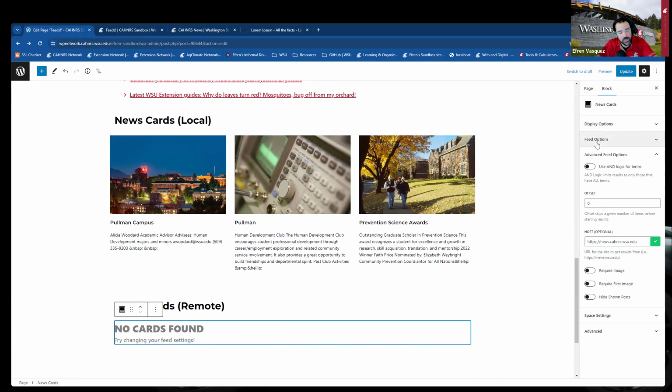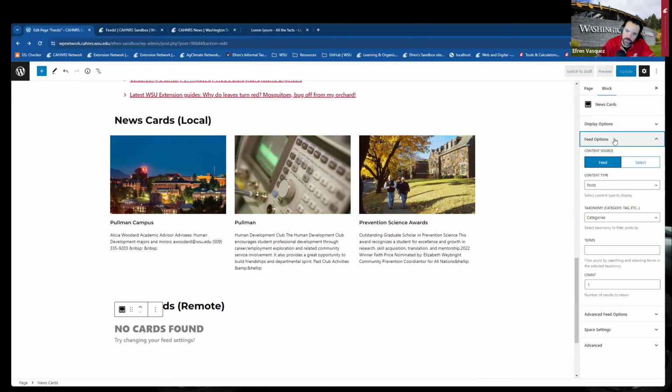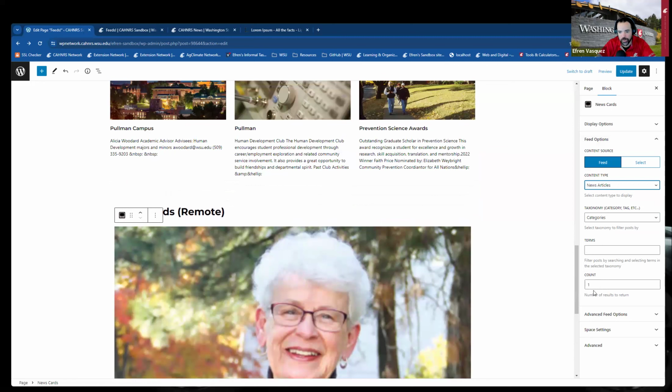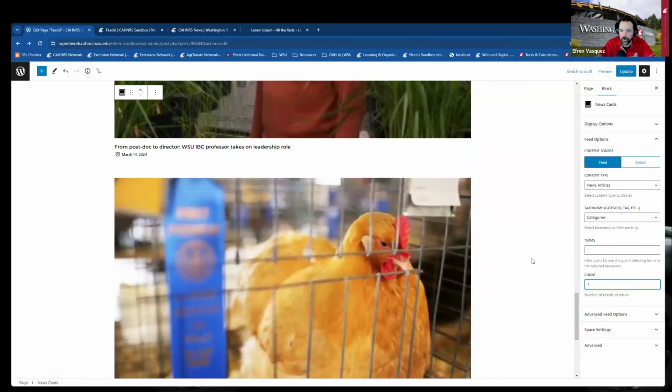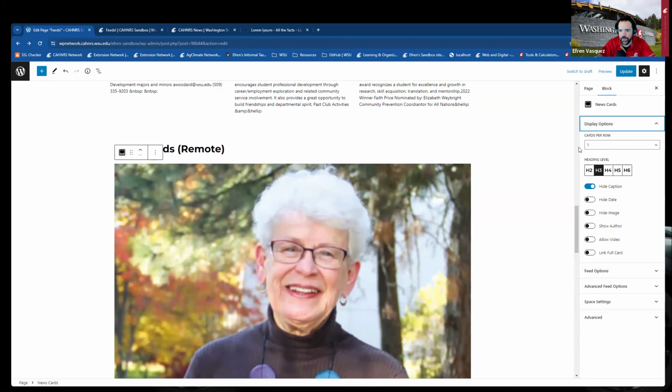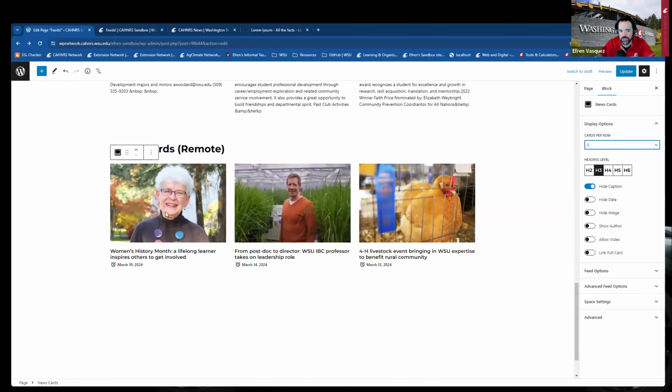And as you can see, it says no cards found. And the reason for that is that we're pulling in posts, and the news website doesn't use posts, it uses news articles. And there you can see a news article show up, but I want to pull in 3. So I'm going to change the count to 3. And there's my 3 posts or my 3 news articles showing up. And when I go here to cards per row, just change that to 3. And let's show the caption and hide the date.